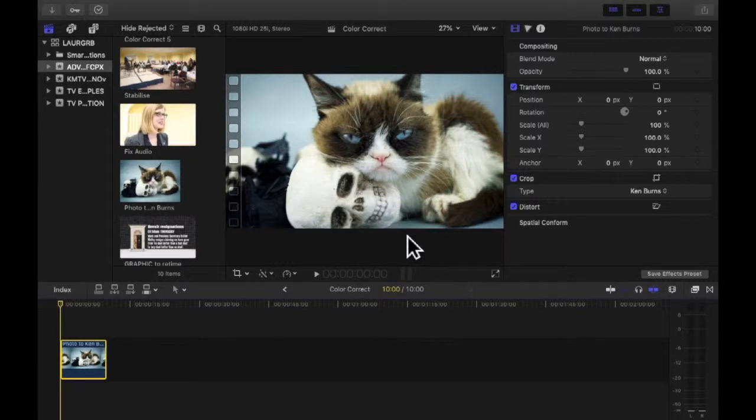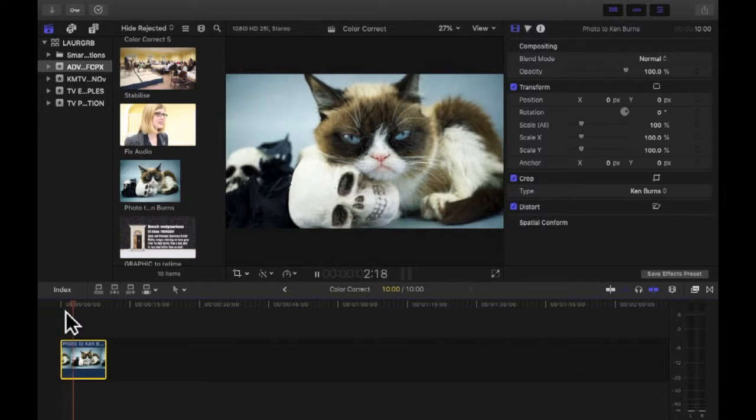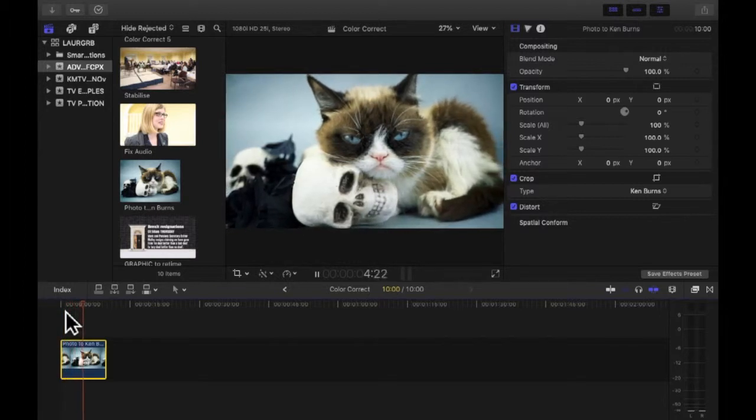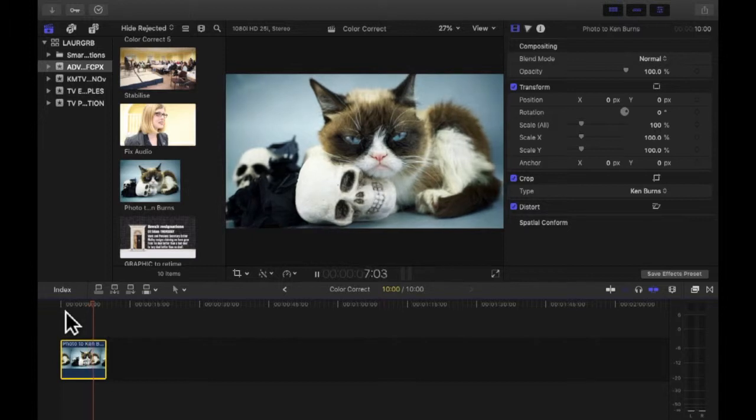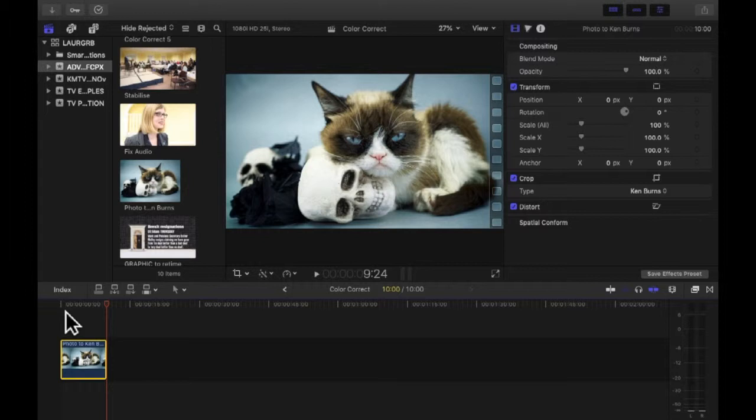Hi guys, so in this Advanced Final Cut Pro session, I'm going to teach you how to do a Ken Burns effect on a still image. So if you look at the Grumpy Cat in the middle, see how the image is slowly zooming out? This is a really good way of animating a still image so that it's not that boring. We can look at it for a longer period of time. This can be a graphic, it can be a statement, anything that you've got that is just a still image.